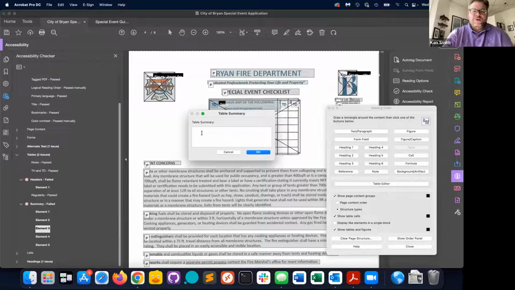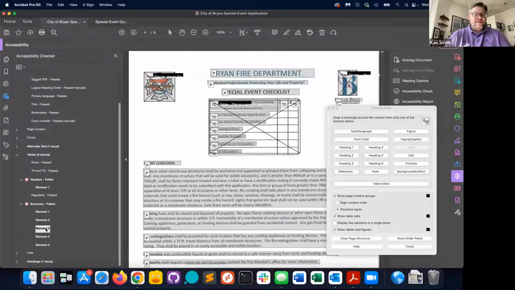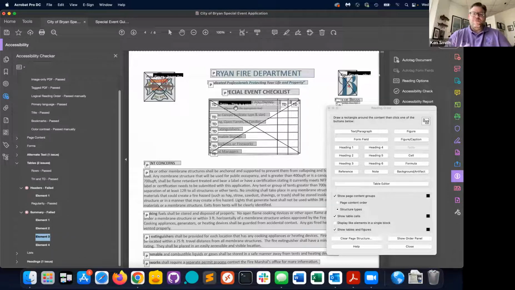So this is where you would put, this is a special event checklist for the Bryan Fire Department. That's not the most accurate summary in the world, but it'll suffice for what we're doing here. You click OK. I'm going to check it again. Hey, one of my table summaries has been fixed.